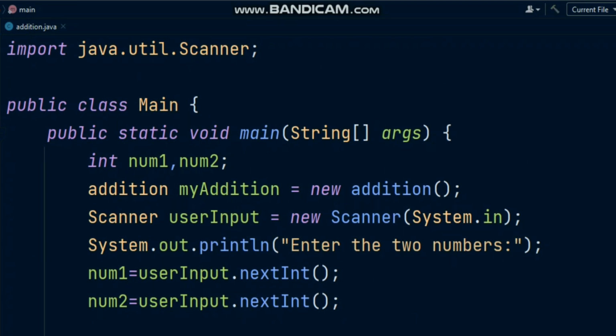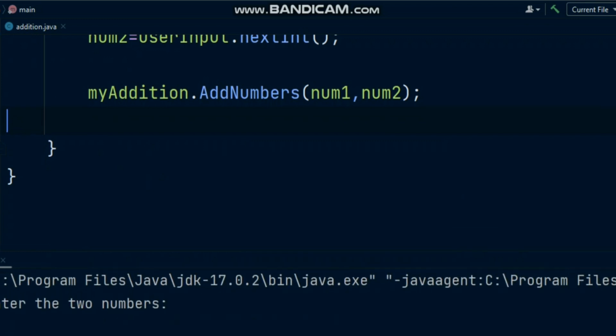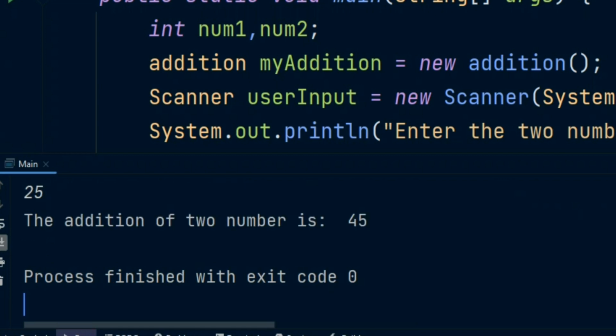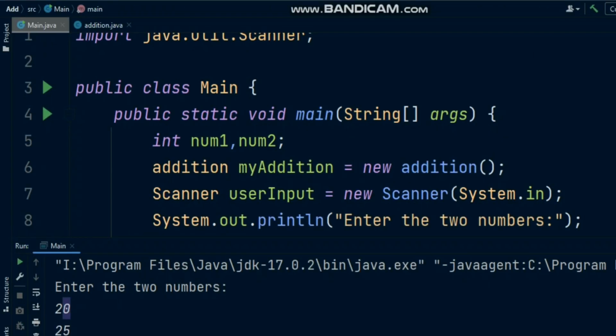Okay, if I run this program, let's see. Okay, so here you can see: enter the two numbers. Now this is the same as the instruction we gave to this code, right? So enter the two numbers. You can enter any integer values. Let's say I enter 20 and I enter 25. If I press enter, you can see the addition of two numbers is 45, because these two values got added inside this function here.